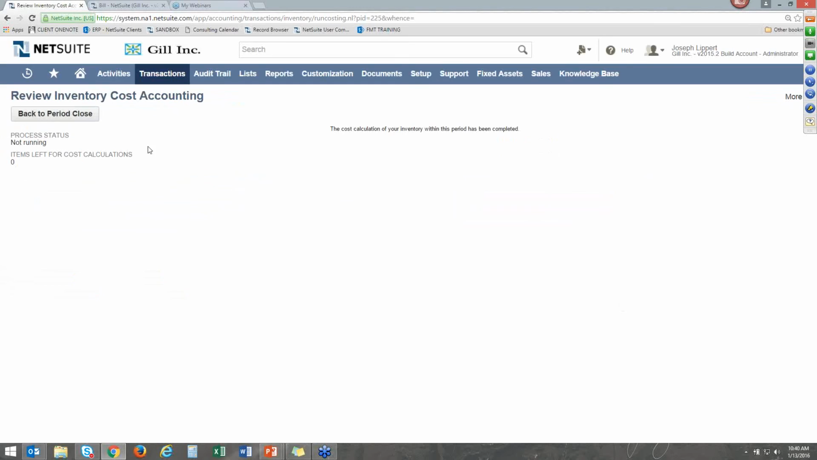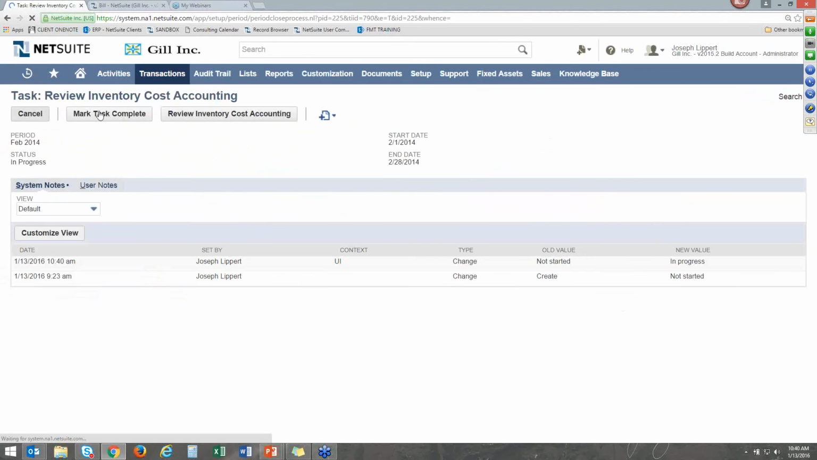And we can see here that there is nothing that needs to have our calculation performed. Essentially, this task would be, you'd be able to review the item listings and review the cost associated with those items to see if there's any outliers, if there's any issues with your cost layers. We'd be more than happy to review this with you offline following this session. We go back to period close, and I'll now be able to mark this task complete.